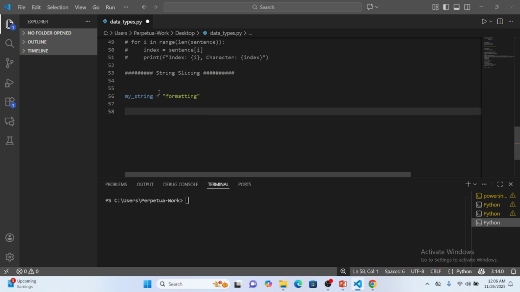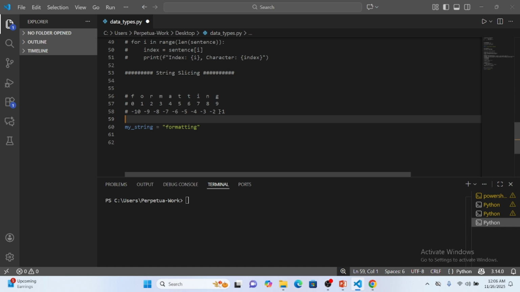So here we have this particular string variable declared, and I called it my string and I set it to this text, formatting. So I already have the indexes here, so I'm going to just paste it at the top as a comment. So now we have the indexes of each and every member of the word formatting. We have the positive index on the first row and then the negative index on the second row.